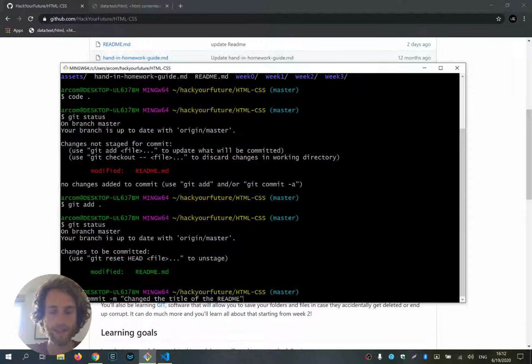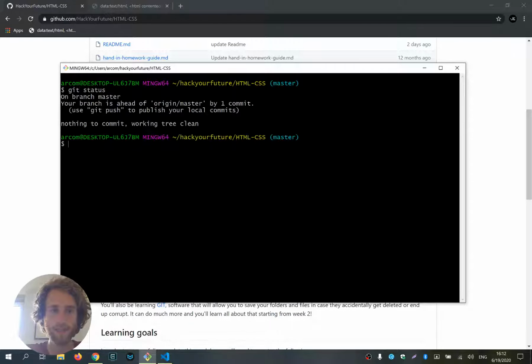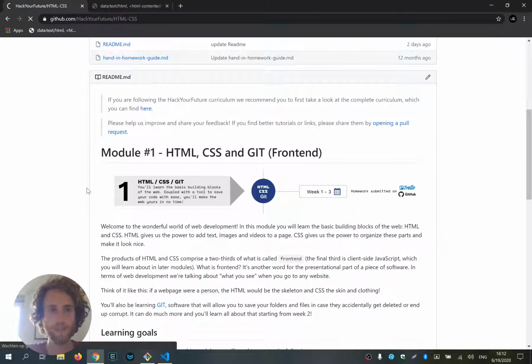If I commit this, do you now think it also changes it on GitHub? Because now there's no changes anymore here. But you already see it here. But let's check it first. If I now refresh the page here, no, the title is still Module 1, HTML, CSS, and Git.